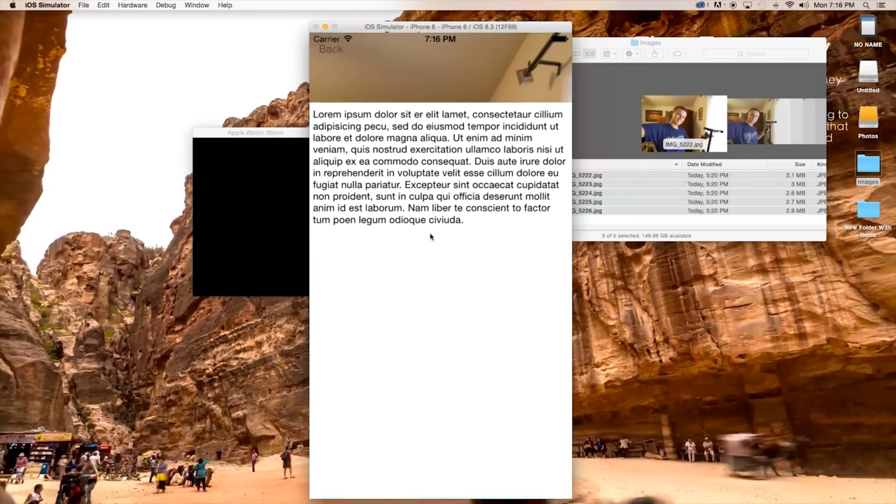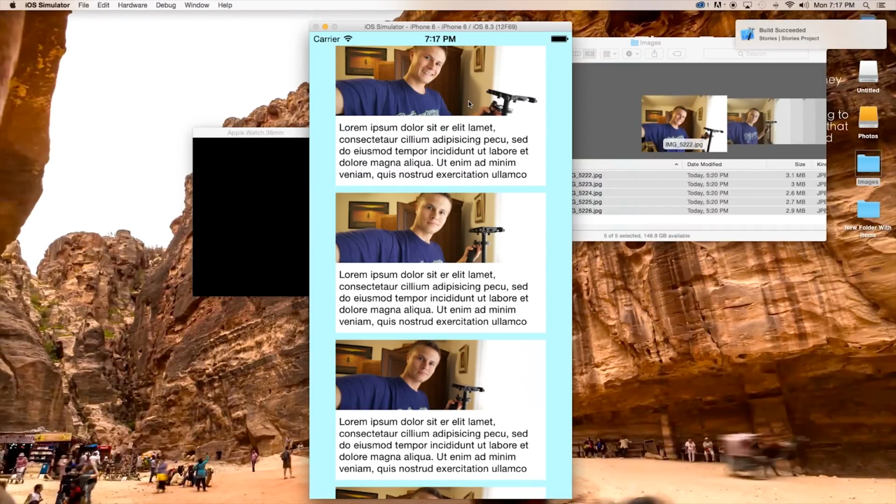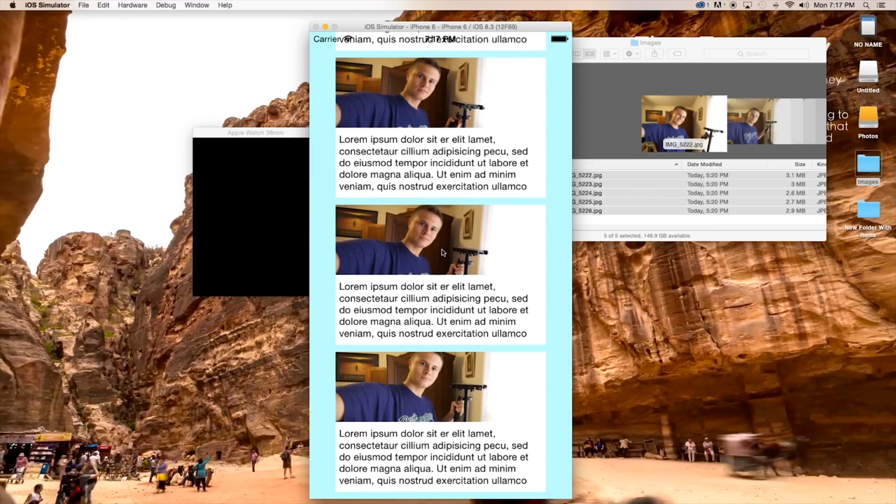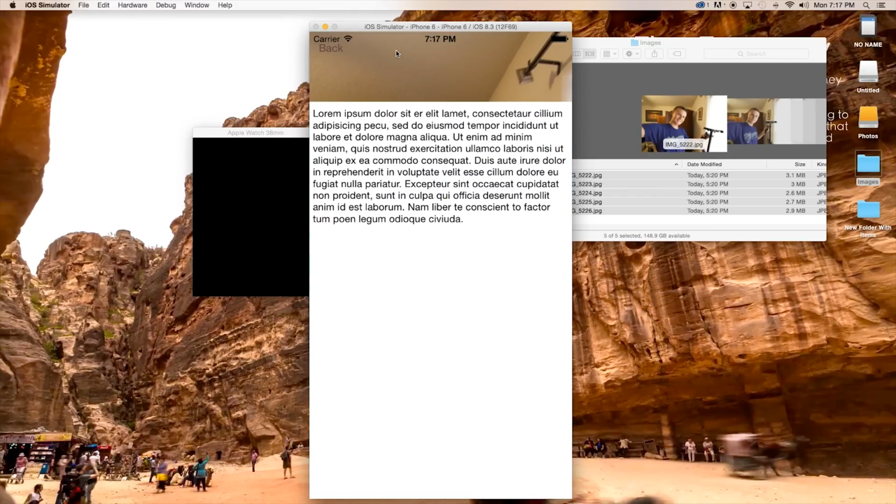Now we can also do this for all our other stories. And there you have it. Now we have our Stories app completely working. We can click the back button and we can search through others and look at others as we go along.